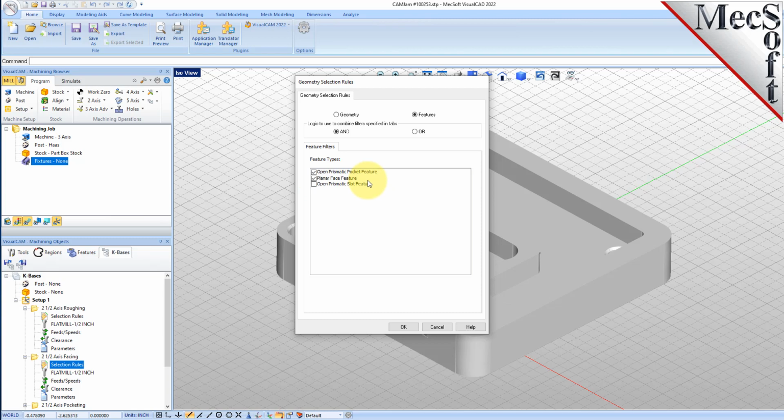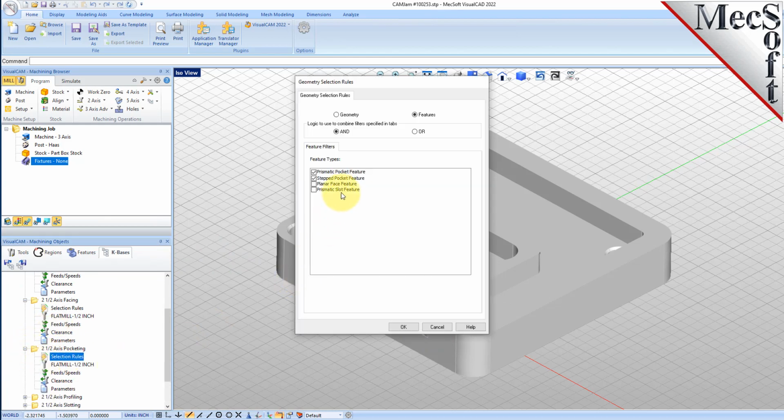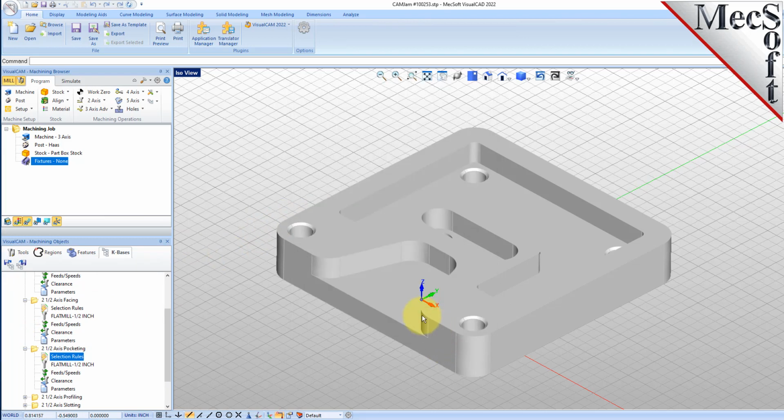And you can see that for the other operations in our tree, we can go ahead and select rules for the pocketing. Anytime it recognizes a prismatic pocket or a stepped pocket, it'll assign this toolpath operation to that feature. Let's pick cancel there, and you'll see that the other icons in here define the tool for this particular operation in the knowledge base, the feeds and speeds, the clearance, all the parameters. Everything is set in these operations. Now, what happens if things change?